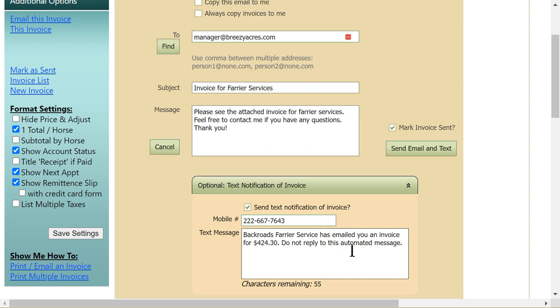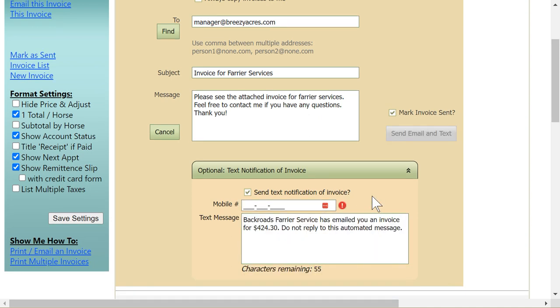This again can be modified before you send the actual text message. If any of this information is missing, for example, if there was not a good phone number, then the button will not be enabled. It'll be gray. So this is highlighting in red that we're missing some information. So if you're seeing this, you'll either need to fill in the phone number, or you can turn off this feature, this check mark, and then just send the email without a text message.